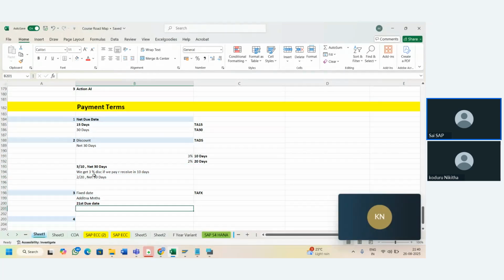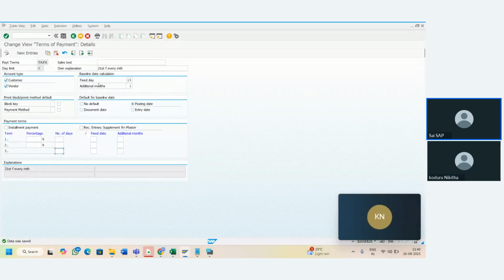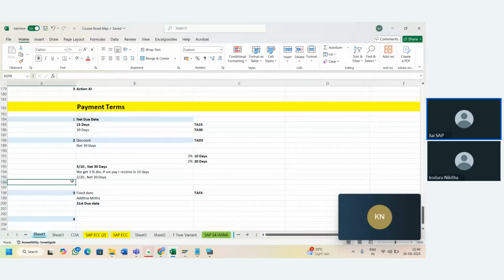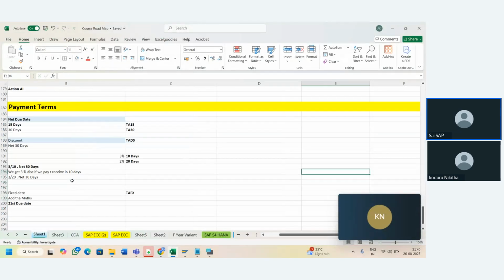And after that, we have some other payment term requirements like fixed day. Fixed day means 15 with additional months one. So every month on the 15th the payment will be done, I mean, every month it will move the due date. Okay. So here we will mention 15 or 20 or 30 respectively. And here we can add the months too, right? For example, in a business, we have thousands of vendors, right? So for the thousands of vendors, we will have different payment terms, right?